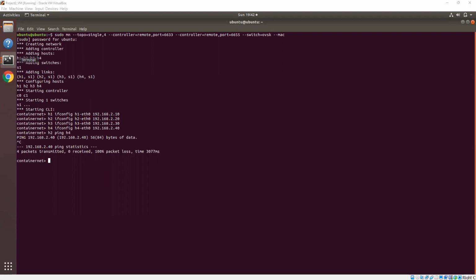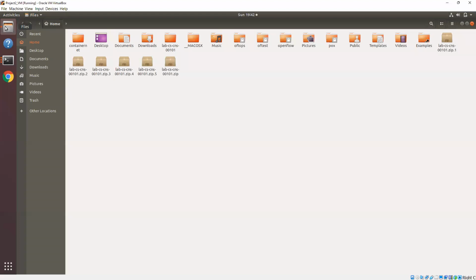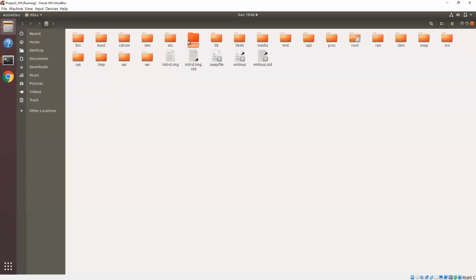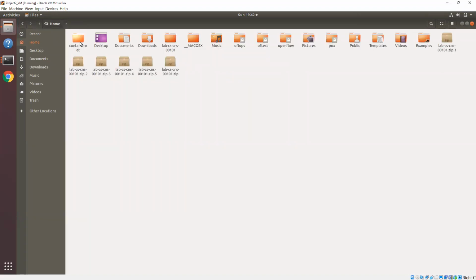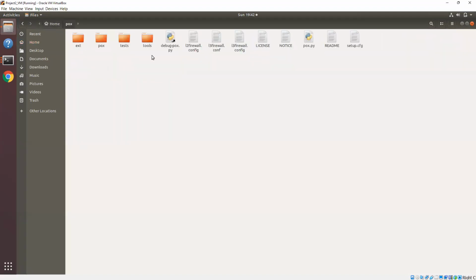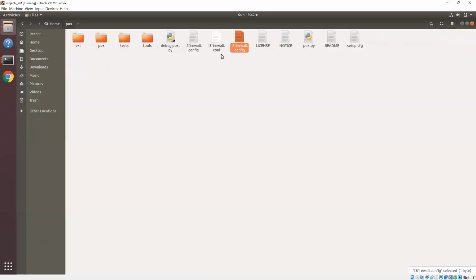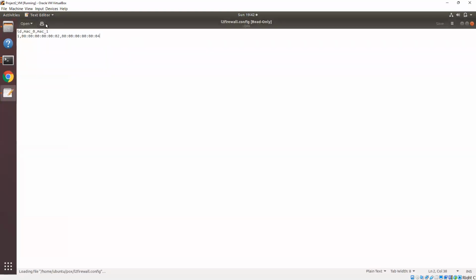Hence, we have to involve the L2 firewall configuration file. To achieve this, I have first cleared all the rules in the L3 firewall configuration file. As you can see, I've cleared all the rules in the L3 firewall configuration file. Now I have gone to the data link layer, that is the L2 firewall configuration file, and added the MAC addresses of the source and destination, that is H2 and H4.